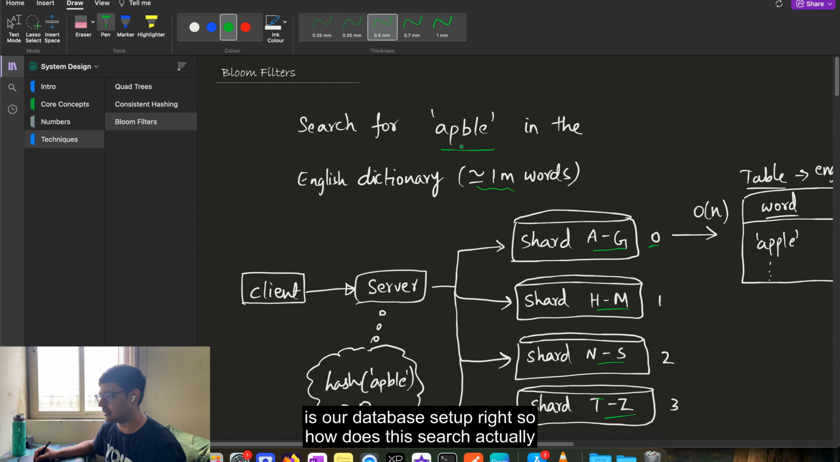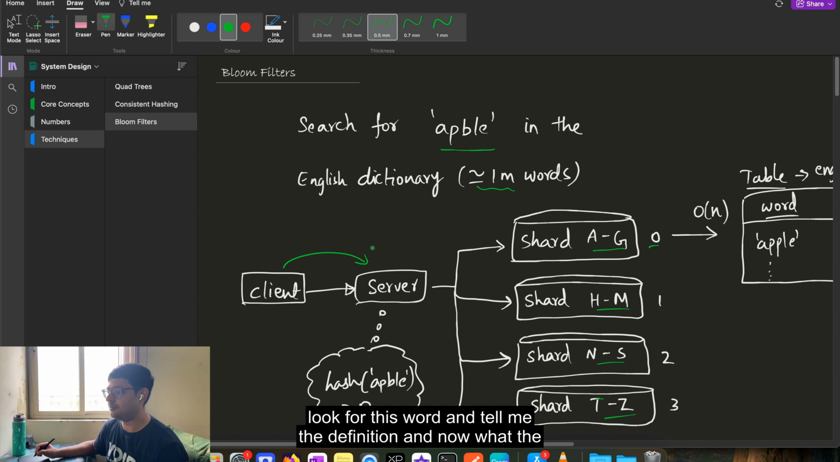So how does this search actually work? Let's say we send a request from client to server: look for this word and tell me the definition. Now, because the server has multiple shards, it needs to know where to look for this word and find the definition. For that, it will use some kind of hash function, send the key APBLE to this hash function, and get an integer which identifies the particular shard where the data lies. Let's say this hash function has returned the number 0, so APBLE is possibly in shard 0. So we make a request to the shard and we are expecting a response.